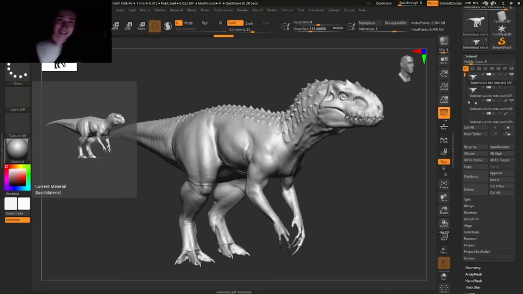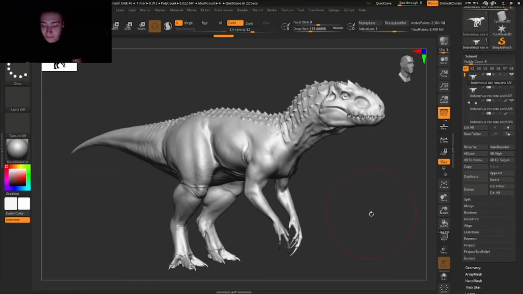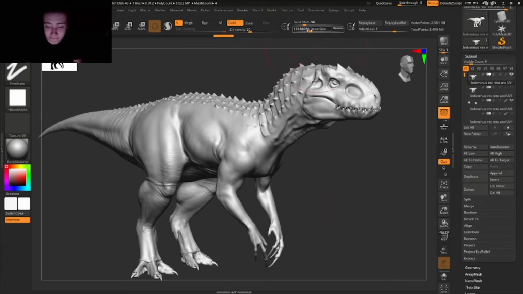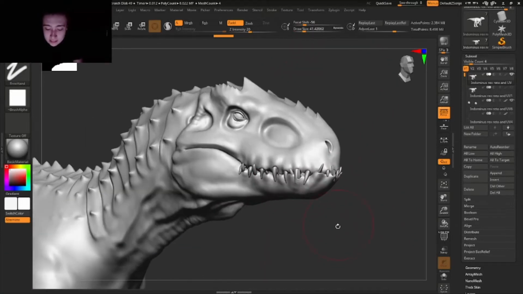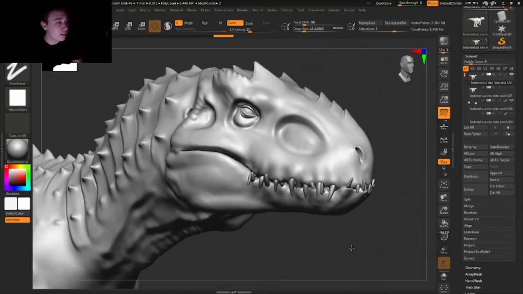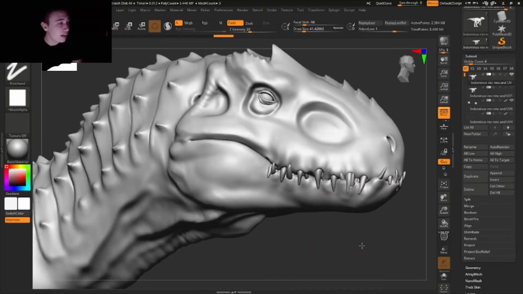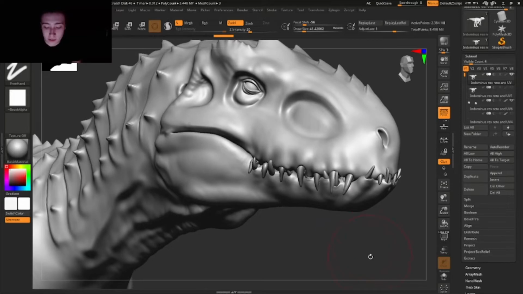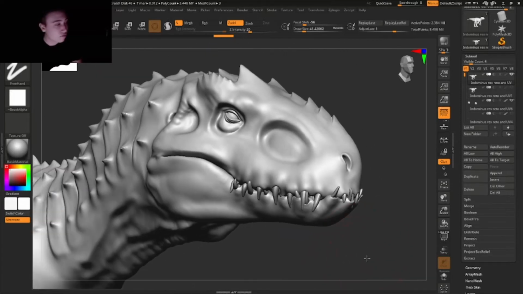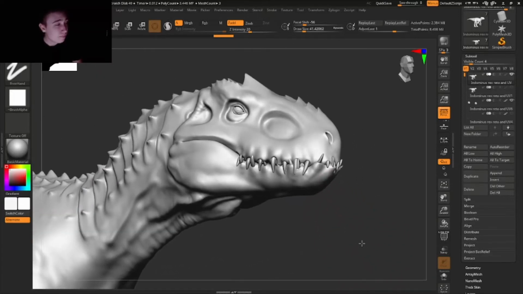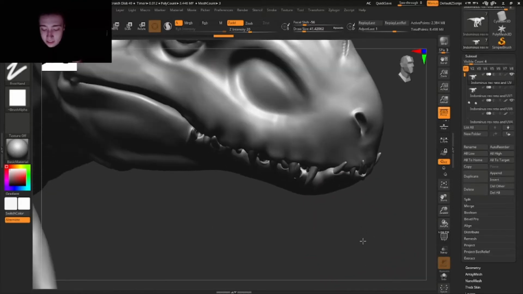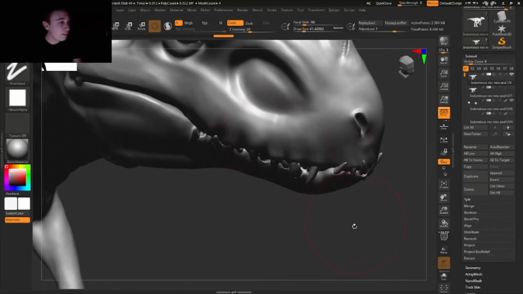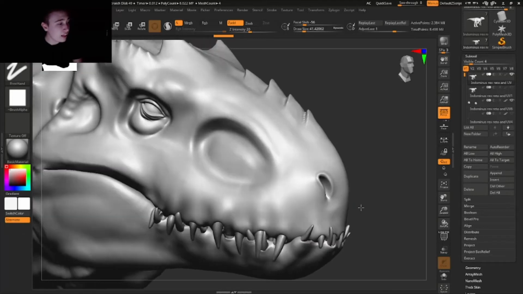Let's begin! So, as you can see here, this is a dinosaur. Actually Indominus Rex, and you can see how all these shapes here are not flat, if you understand what I mean. It has a lot of shapes. If you just take a look here, you can see all the shapes around the teeth and stuff like that.